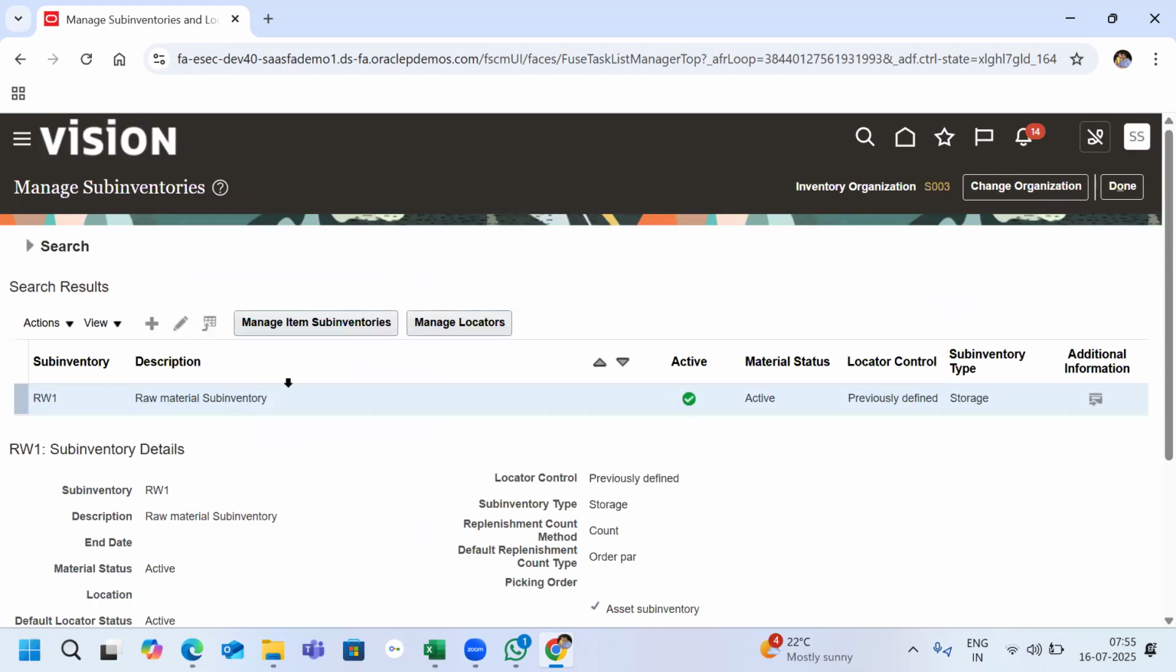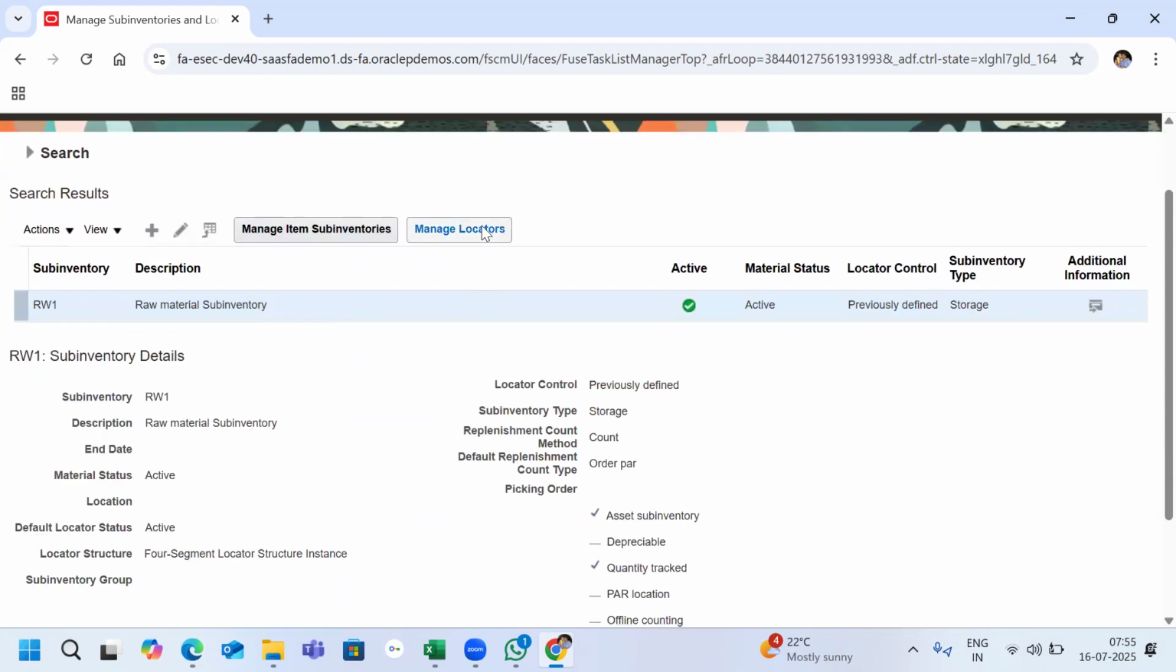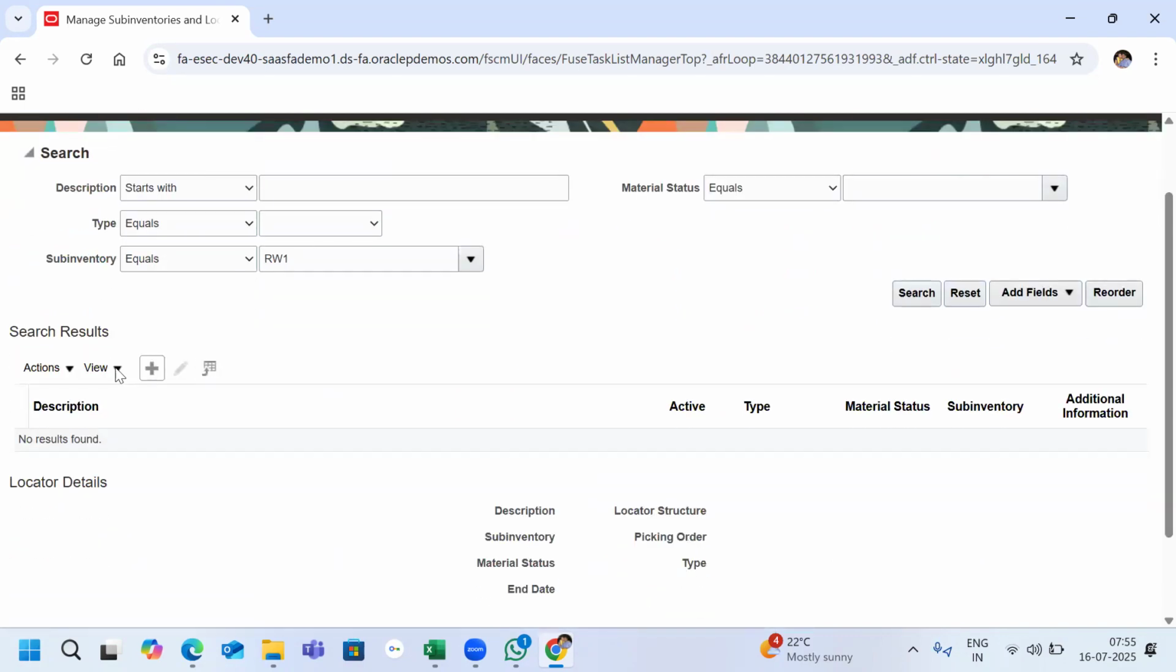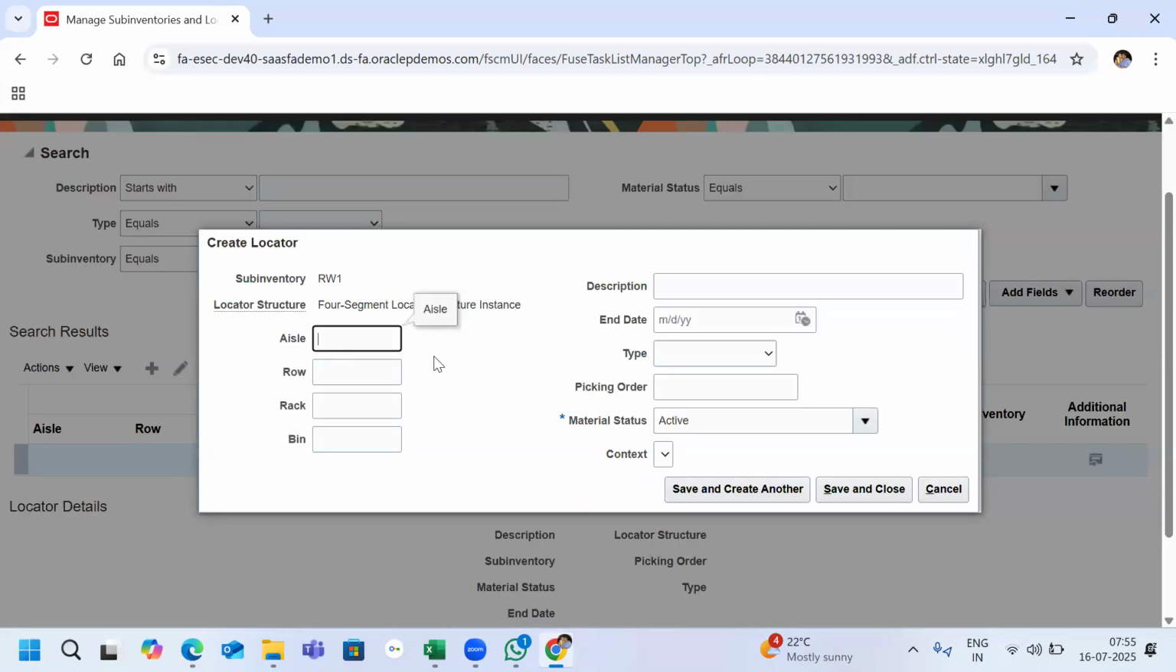Sub-inventory created. Under this sub-inventory, let us create the locators. Click on manage locators. Here, click on plus. Here it will ask, enter aisle, row, rack, bin. Okay. So I'll say aisle 1, rack 1, bin 1. Some will be numeric, some will be alphanumeric. That you need to check in the value set creation process.